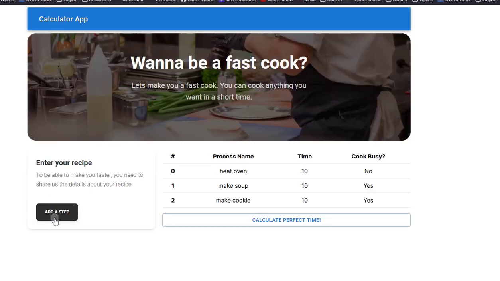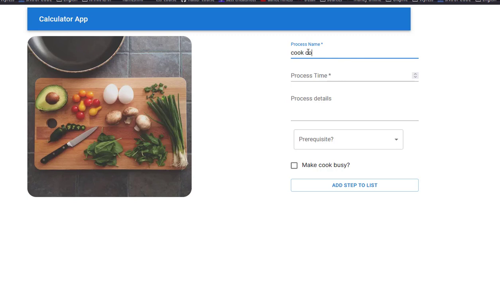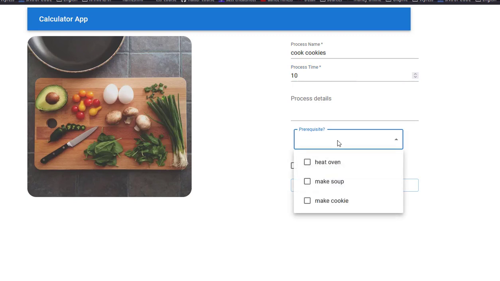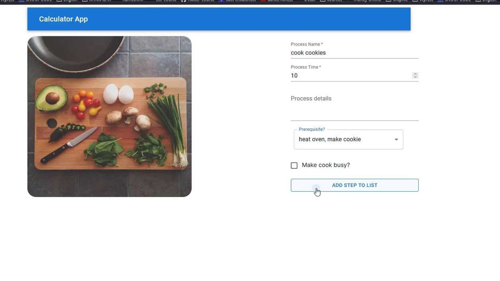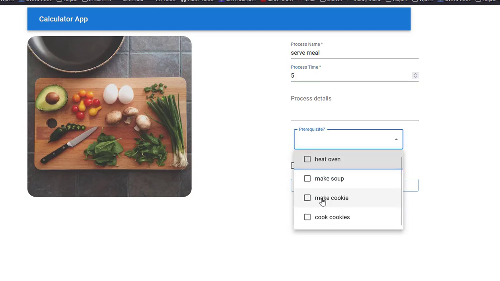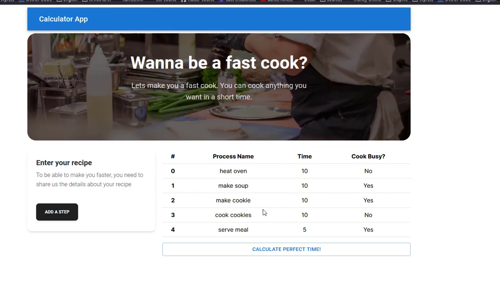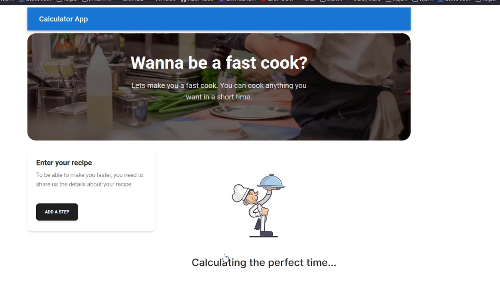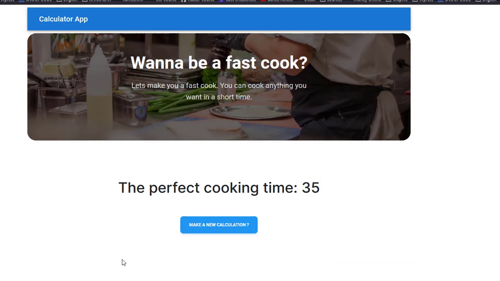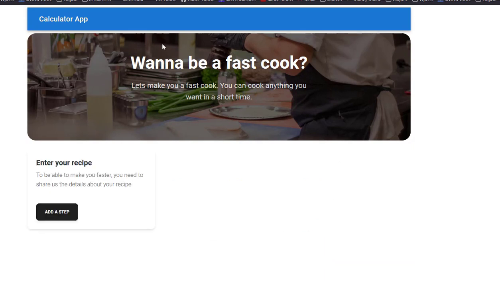Yes, make it busy. And cook cookies. It must be 10 minutes, and heat oven is our prerequisite, and we must also make cookie. Not busy. And another last step, serve it, which requires what we have already done until this point: cook cookies. Yes, because you should have already done it. And make cook busy: yes. Add step. Let's calculate what we have already done until this point. Calculating the perfect time, yes, it's 35 minutes, which is the correct value.